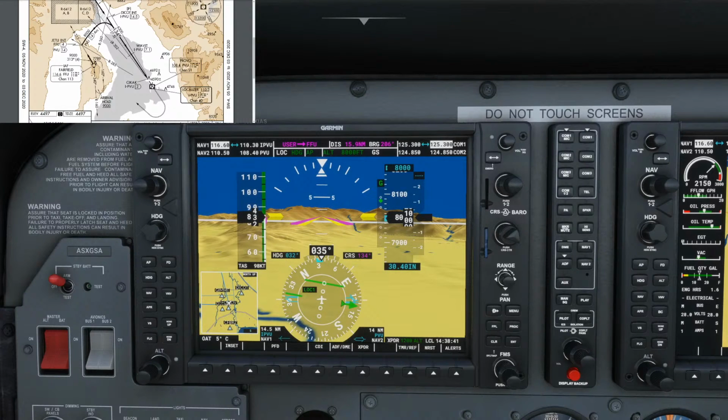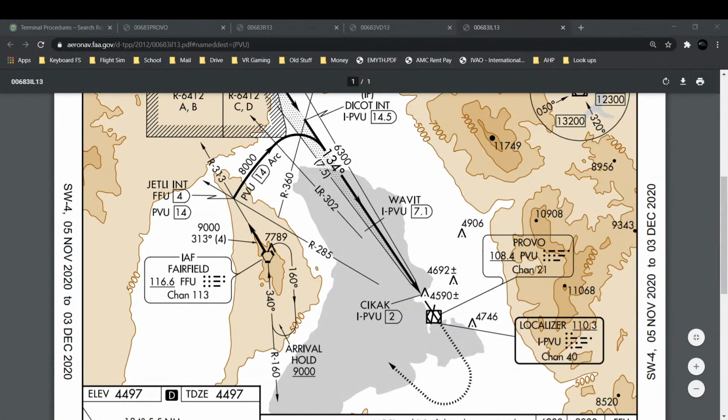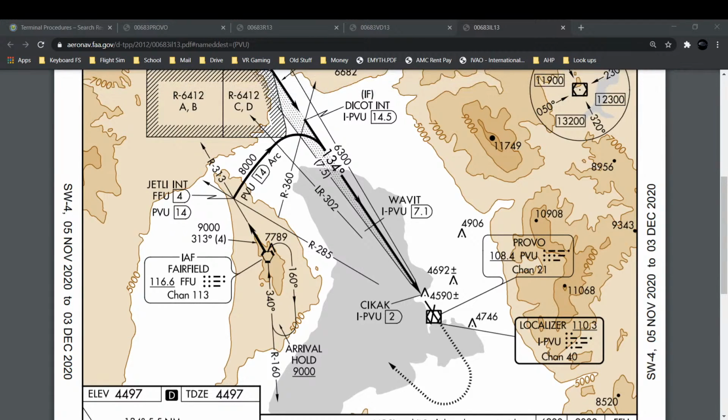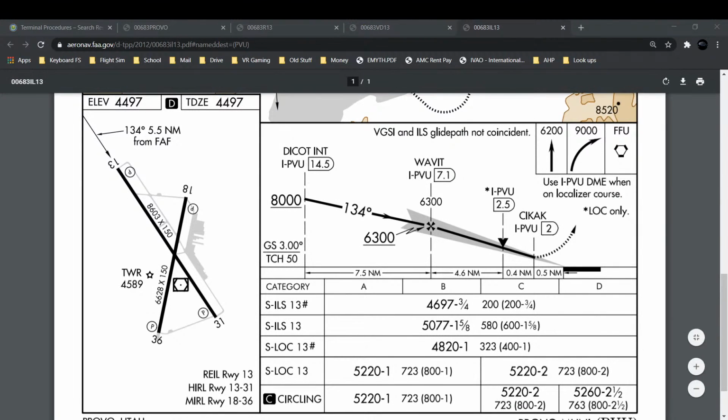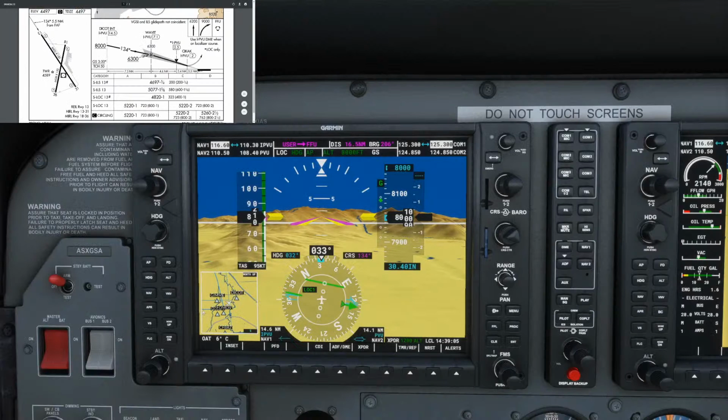Let's look at the plate real quick. So here we are. We're doing the 14 DME at 8,000. Once we hit the localizer, we'll do 6,300. Or once we hit the glide slope. So really, you just want to hit the glide slope here. That 6,300 is actually for if you were doing localizer, which is just lateral, left and right steering. But since we have the glide slope, that will bring us in on a descent without having to do step downs.